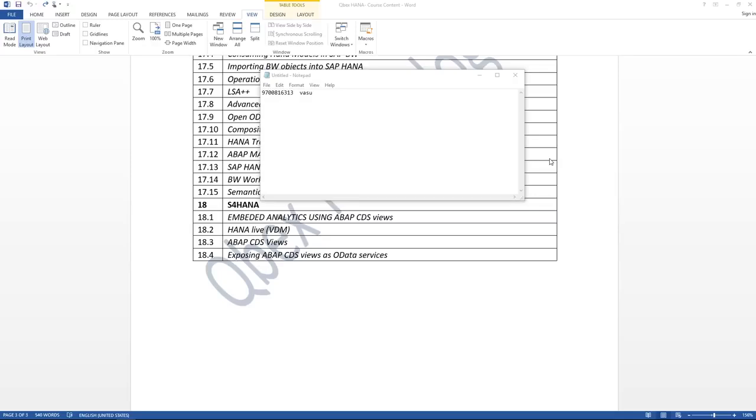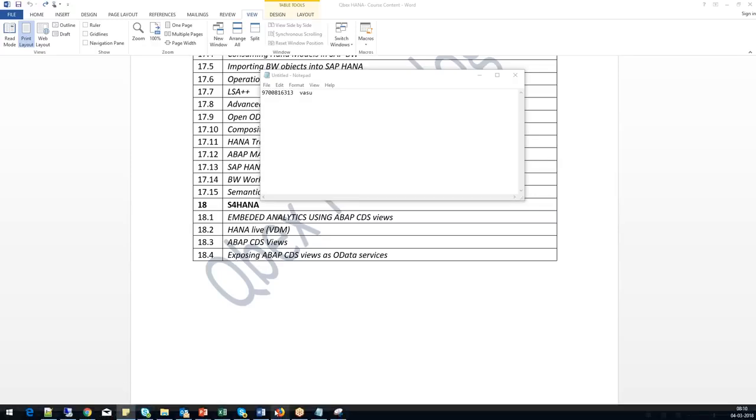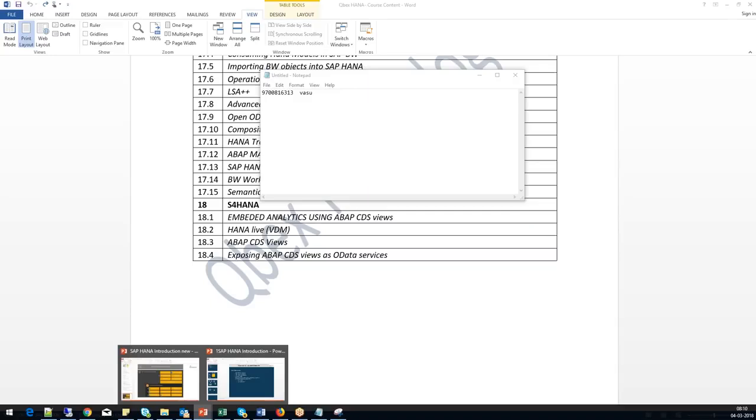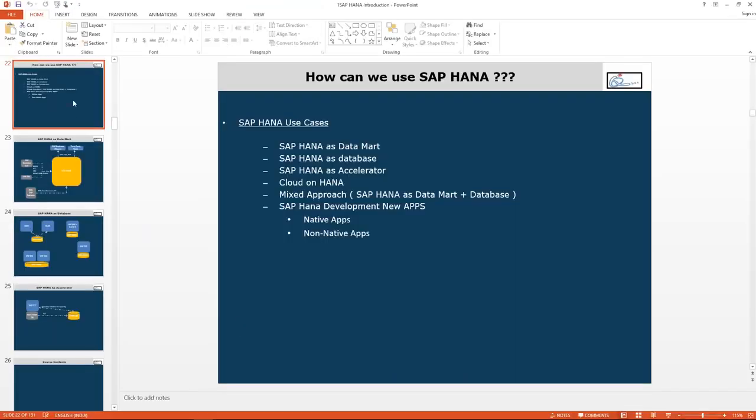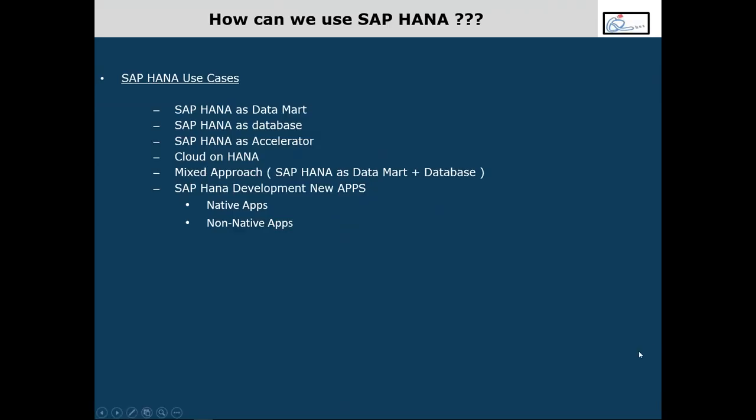I just wanted to run through this, but it's already time. I just wanted to make you understand, once you know what HANA is and what features it has, how it can be leveraged, and what the different use cases for SAP HANA are, where SAP HANA will be leveraged.